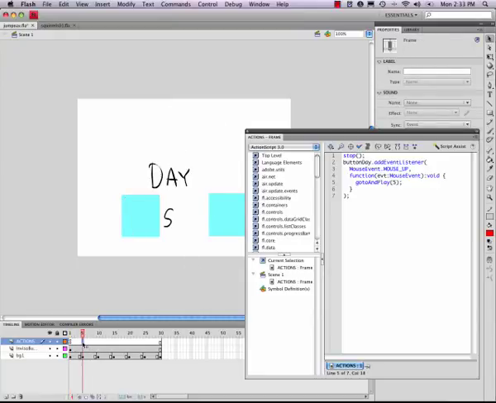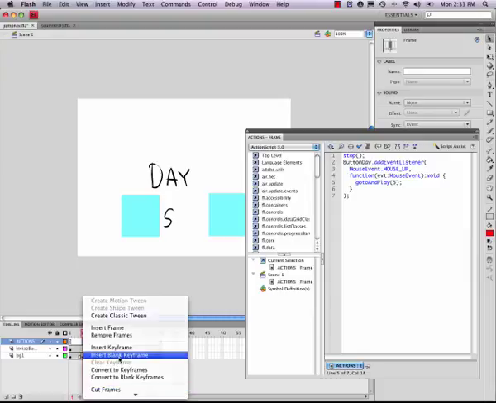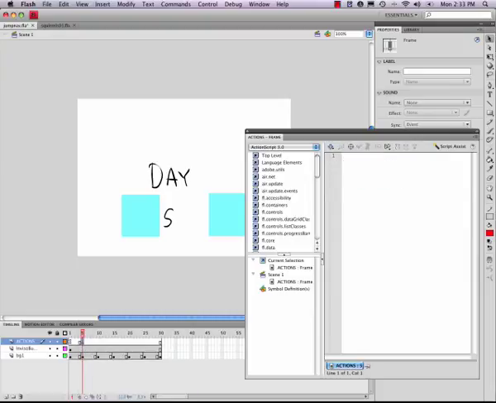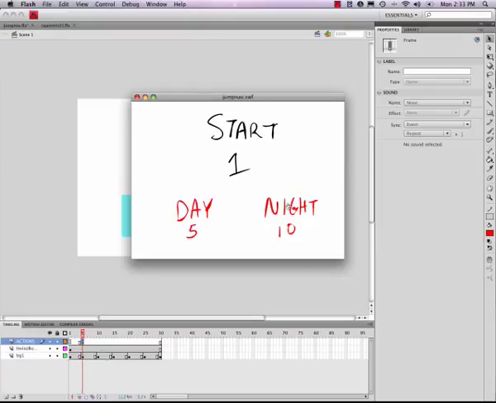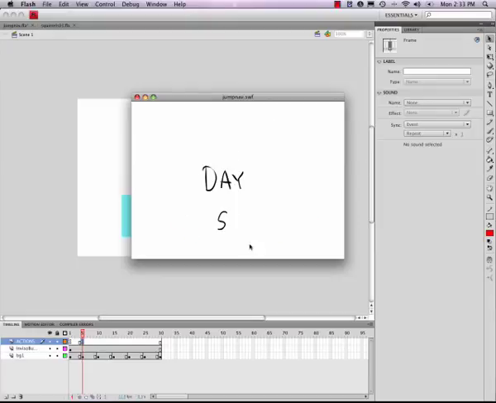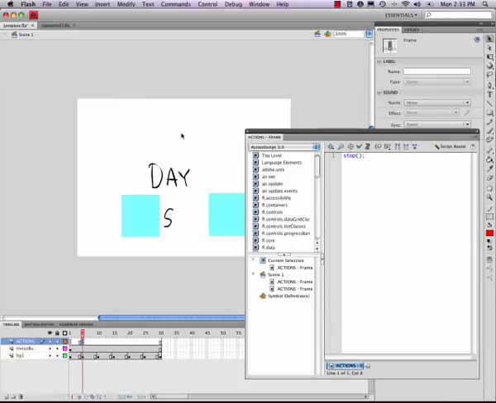Let's go to frame 5. On the actions layer, insert a blank keyframe. With that selected, I can go over to the actions palette and write a stop, 2 parentheses and then the semicolon. Test my movie again, and it stops on day 5 now. So we've just tested our first movie, and we've also troubleshot the first bit of it that we got day 5 to stop.